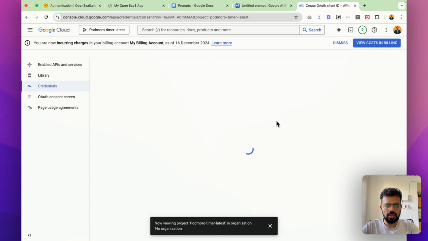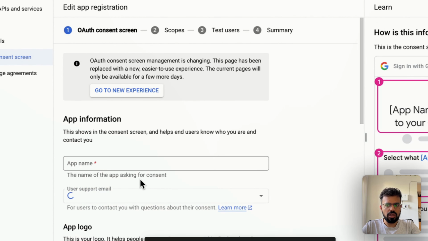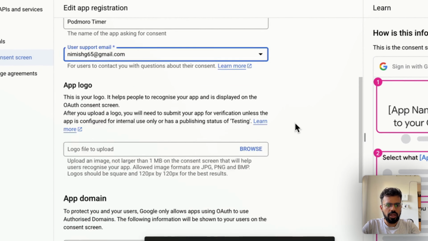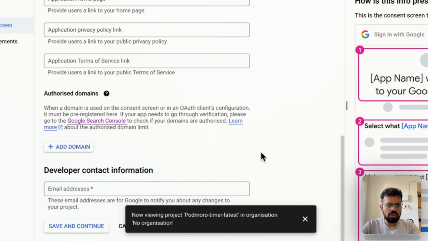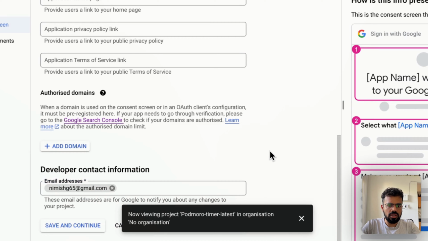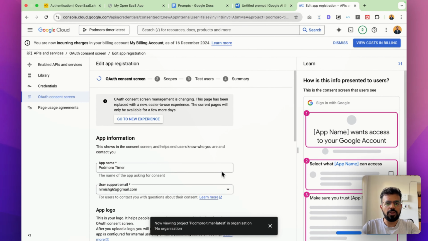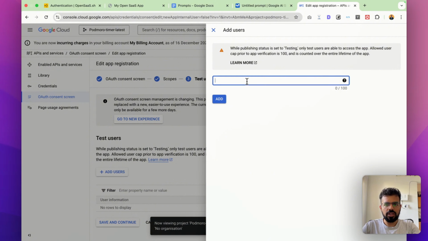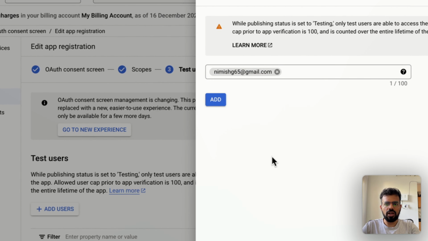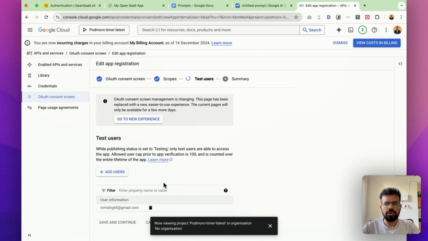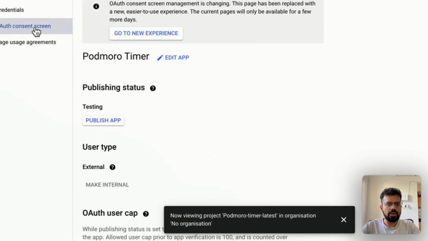Let's do that. So let's select external here, add the app name. Let's call it Pomodoro timer. I will use my email for the support email. Let's also add a developer email, and the rest of the things can be left blank. I will click on save and continue. Then we have to add test users. Within this, I will add my email ID so that I can use it for testing. So we click add here, save and continue. I think we have this set up now.